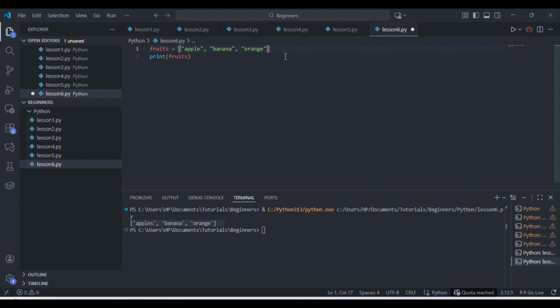Our list has 3 items, as you can see, and each of these items, apple, banana, and orange, has a position called an index. So if we want to access any of these items in our list, we use the index to access them. In Python, indexing starts from 0. Let me go on and explain further for you to get what I'm saying.